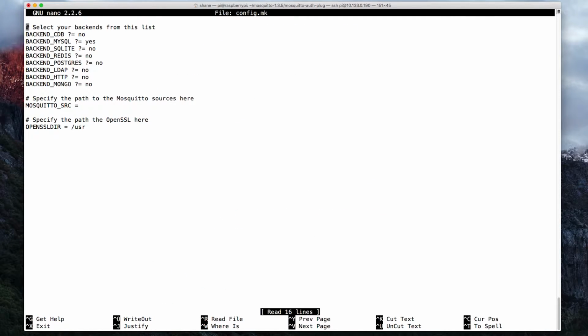And now there's just a few things we need to change in here. Where it says mosquitto source, we need to change that to include the link to the source, which is that. So just make sure that yours matches that exactly. I'll have that entire line put in the description.